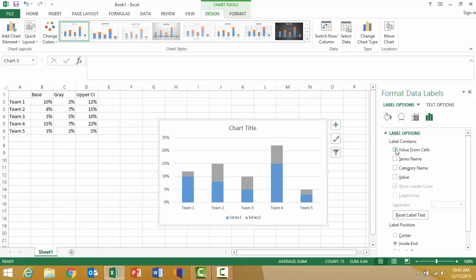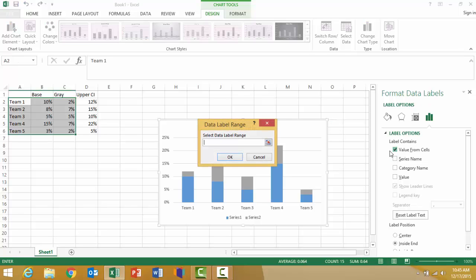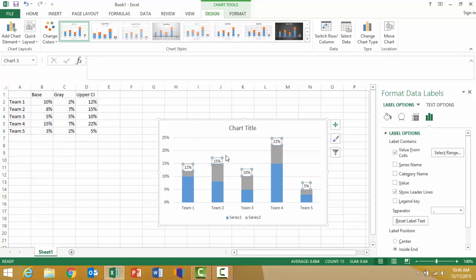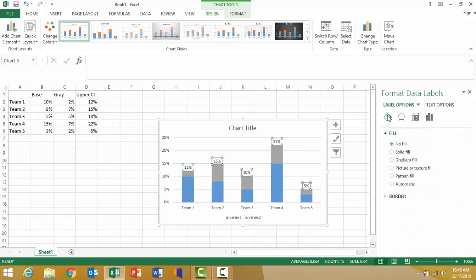Instead, we're going to choose Value from Cells. So click on that, and then we're going to highlight the actual upper confidence interval values within that column, and then click OK. And now we've got our actual confidence interval values placed in the proper place. Now, what we also want to do is change the color of our values here.